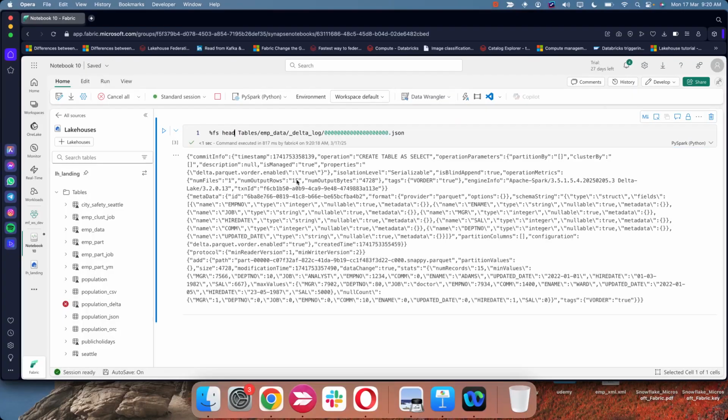This is the initial version. You see the commit info. Commit info means when the table is created, the timestamp, and the create table operation. Whenever we use PySpark, in the backend it will have a create table as select from a particular data frame. Then if you have a partition column or clustered by column, that information you can see here. Then how many files are created, how many rows are created, the size of that, and other tags you can also find here.